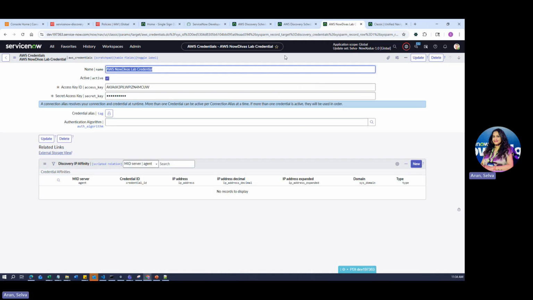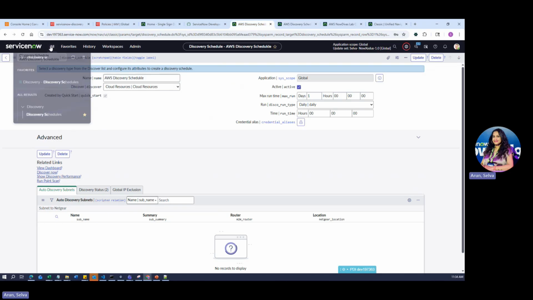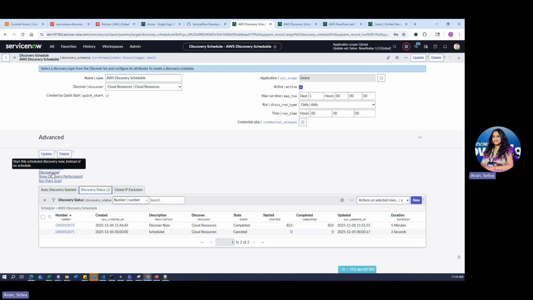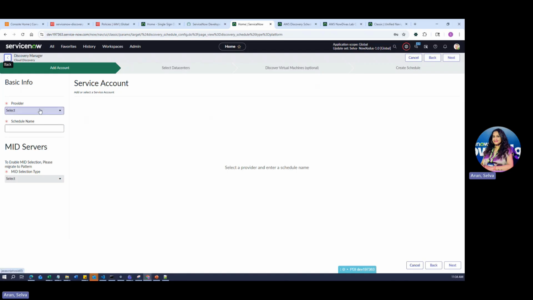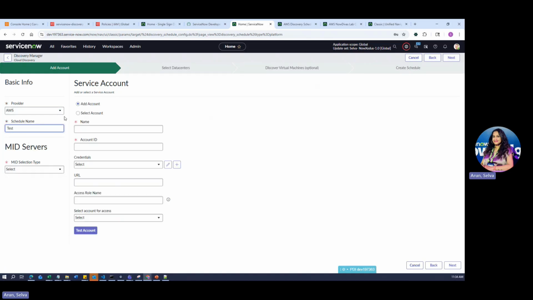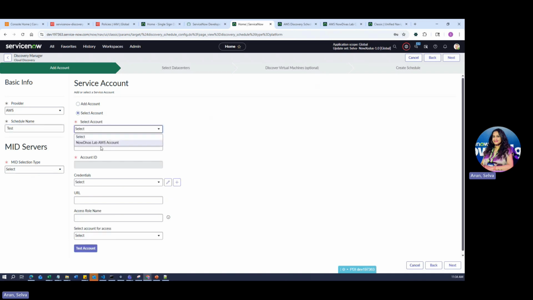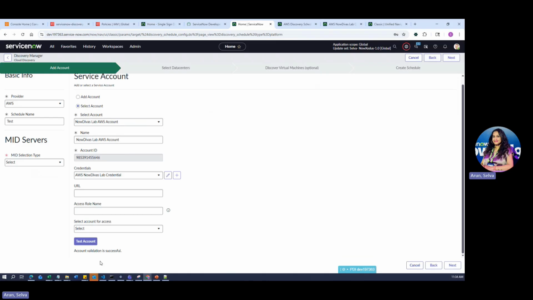You need to select your data sources. I don't think it's actually showing up here. Let me do one thing. Let me go ahead and recreate it just to show you guys how it will actually look. I'm going to select an account because I've already got an account. So this is the account ID and everything. You can see the account validation is actually successful, but I don't know if we can test it again.